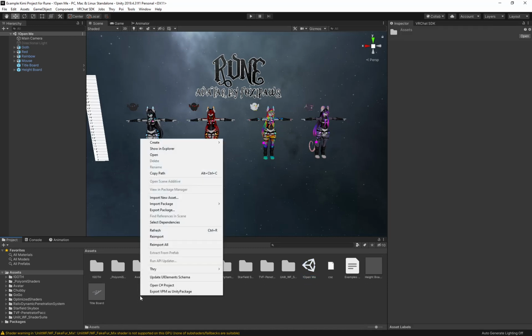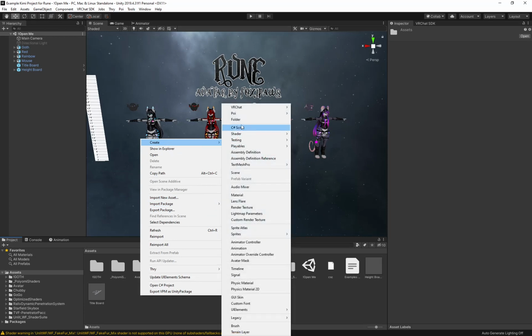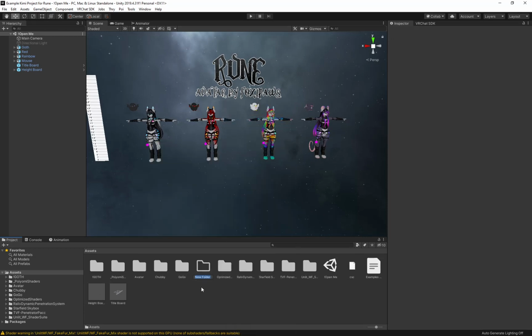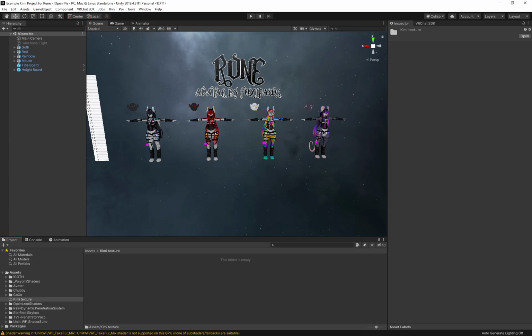From here you want to right click in your little assets folder, create folder, and name it however you want. In this case I'm going to name it Kimmy Textures, because I am uploading textures specifically for Kimmy. So in here, we are going to upload our new textures. So we have the body texture, the tail texture, another body texture, in this case hair, and of course, the burb.